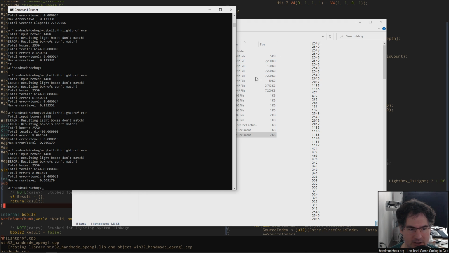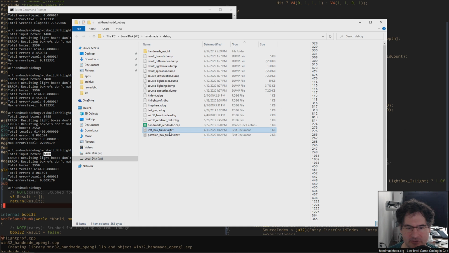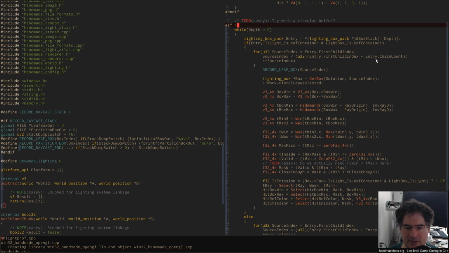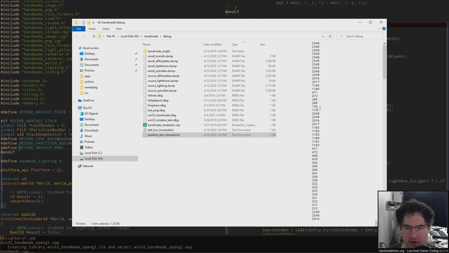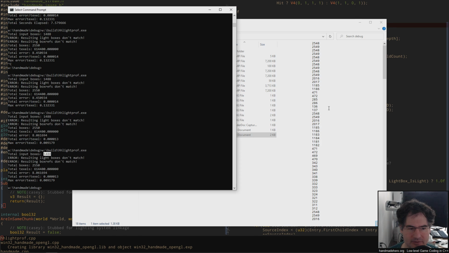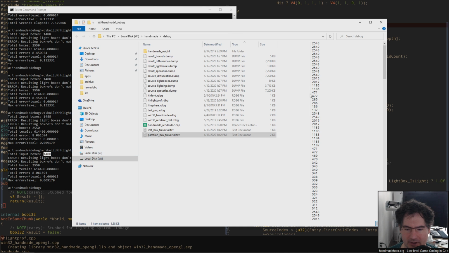2548 is the root box, which makes perfect sense. But these are the input boxes, so 1488, anything above 1488 is a partition box. Anything below 1488 is a leaf box. These are partition boxes coming from the old way of doing things. What are those? Obviously the wrong kind of box, right? Doing on there. Again, 1488 is the minimum. That's actually a leaf. What is a leaf doing on there?